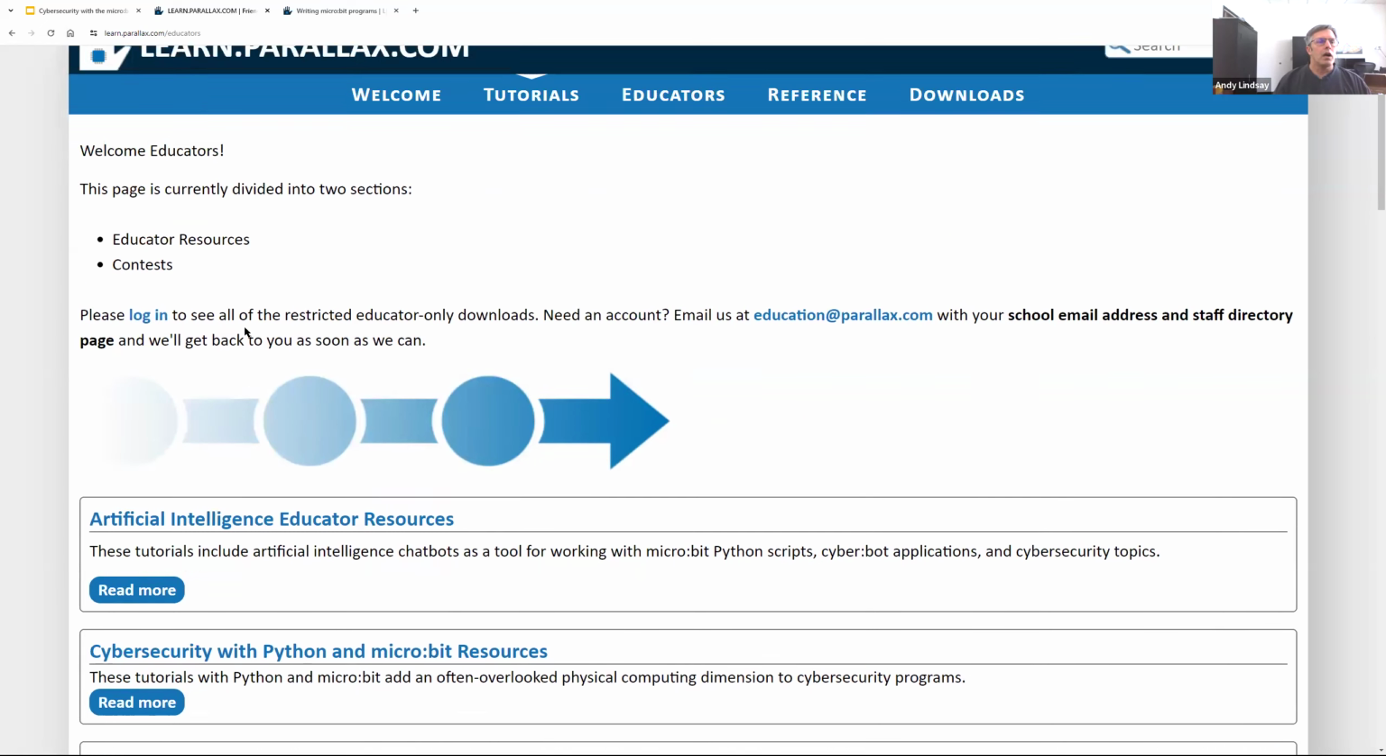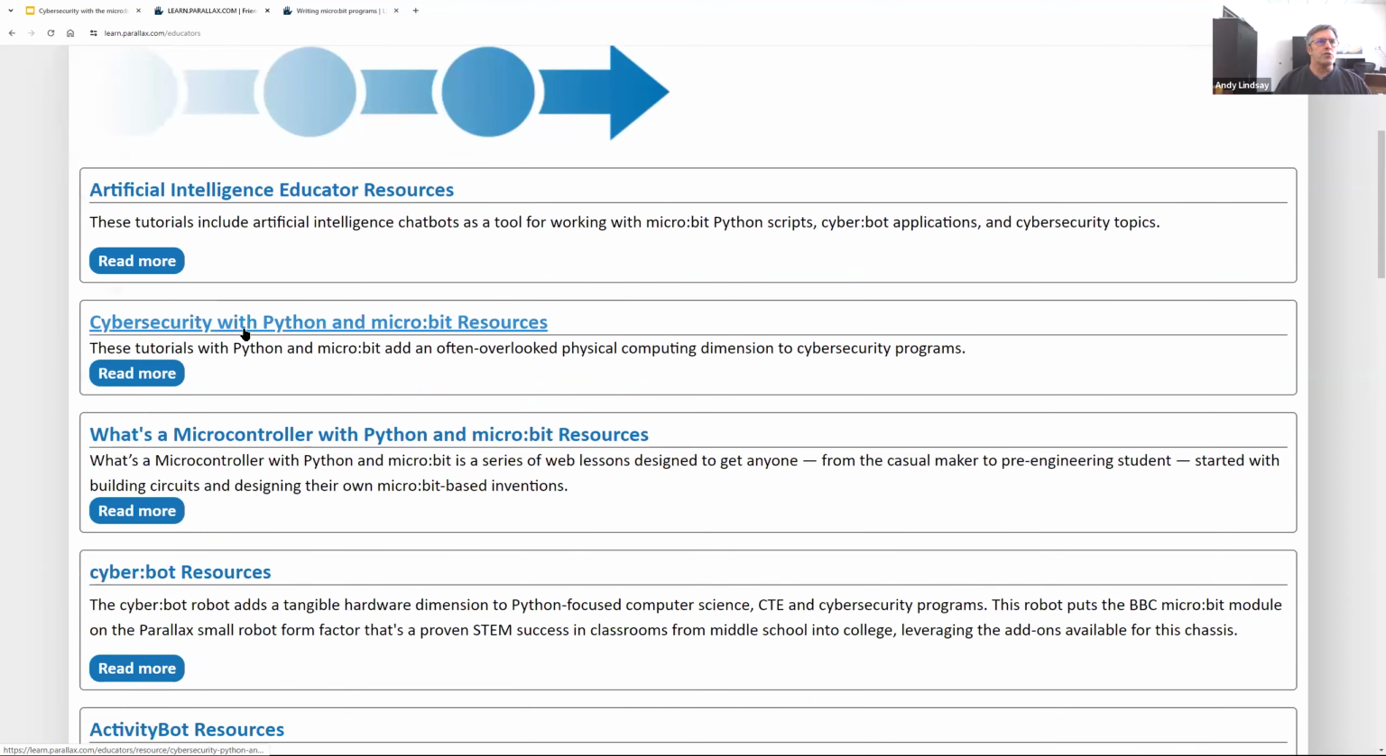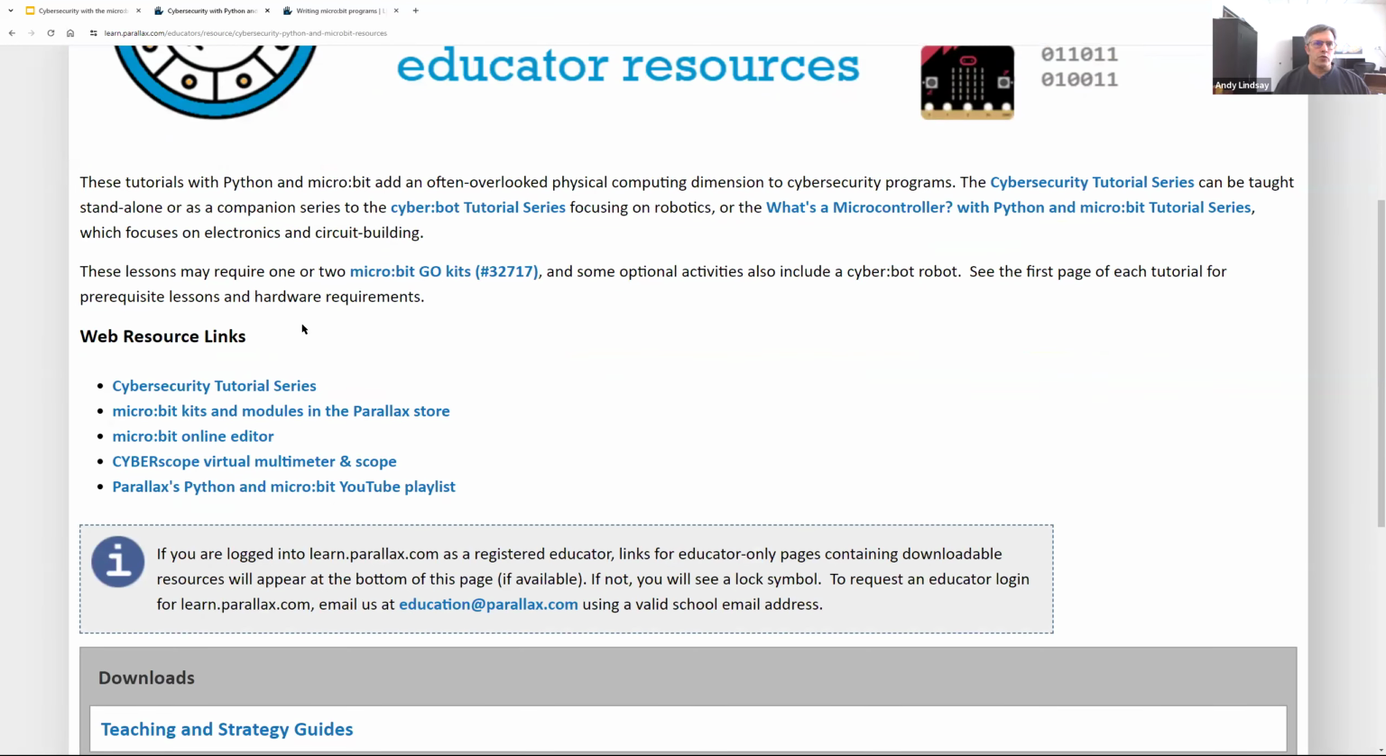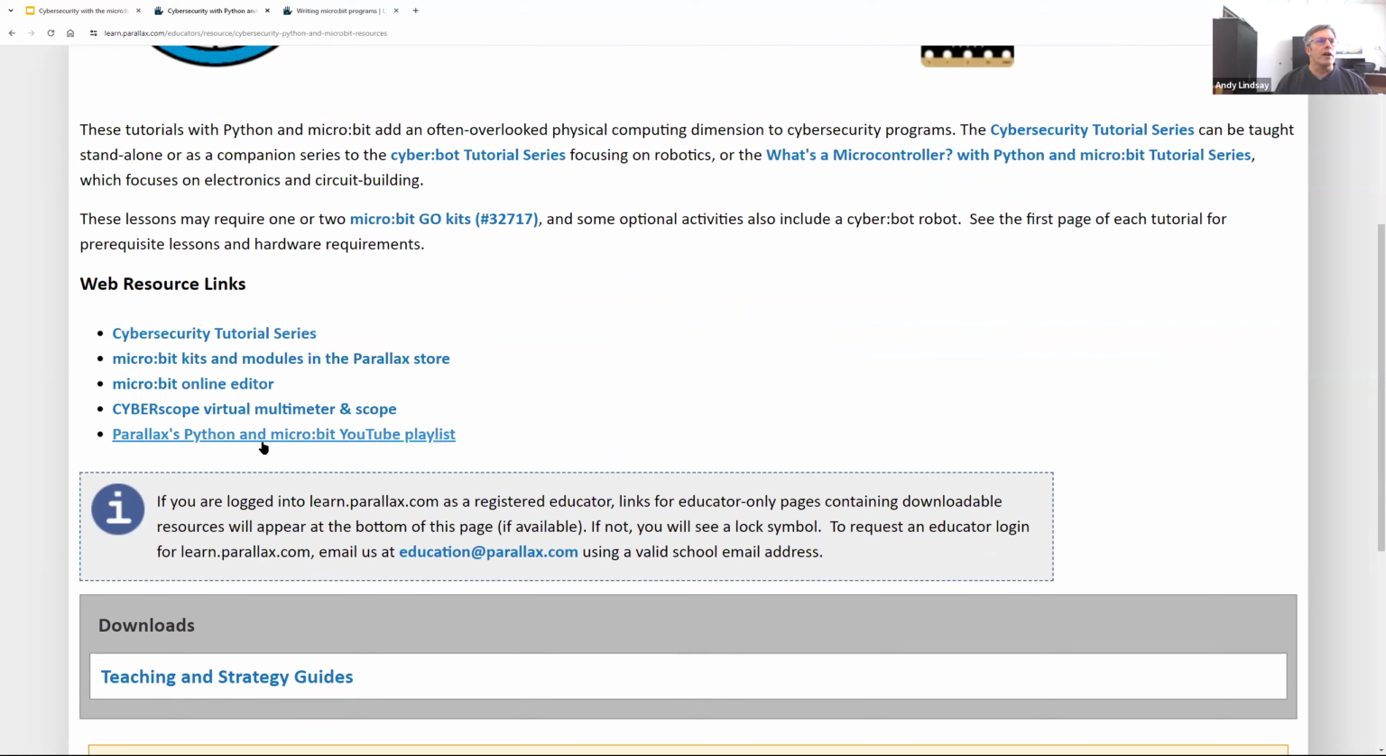So right now, let's say we want to see the cybersecurity with Python and the micro:bit resources. Well, resources that don't need to be hidden are up front. For example, here's a link to the micro:bit editor. Here's a link to where to buy stuff. Here's a link to the learn.parallax.com cybersecurity tutorial series. Here's a link to the Cyberscope I just showed you. That's the multimeter and oscilloscope.